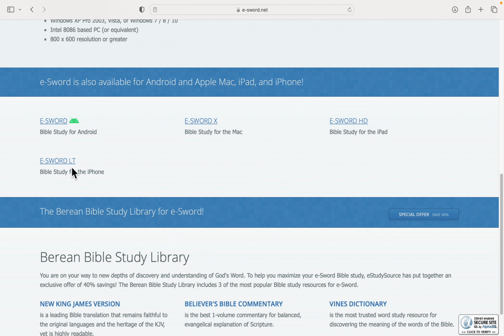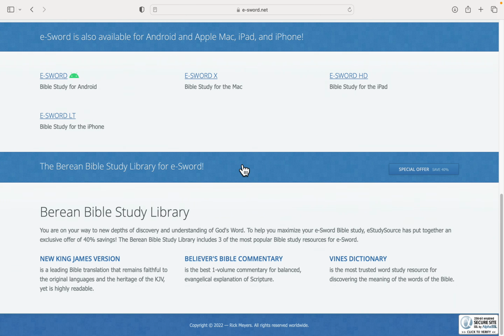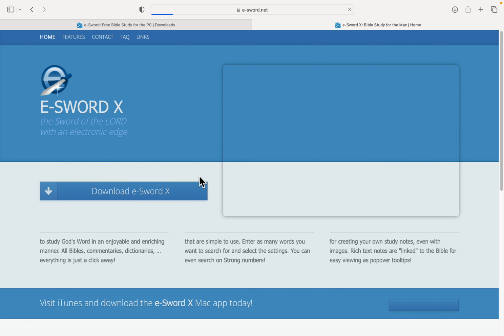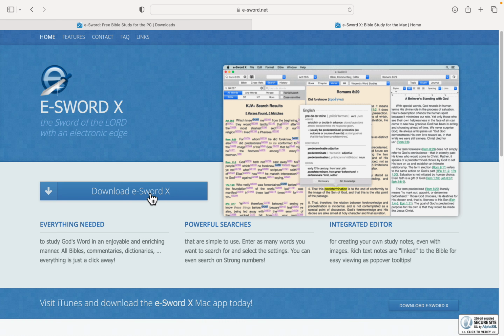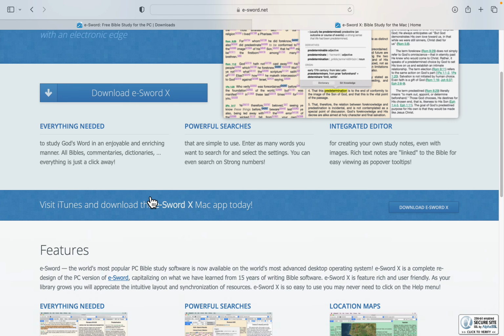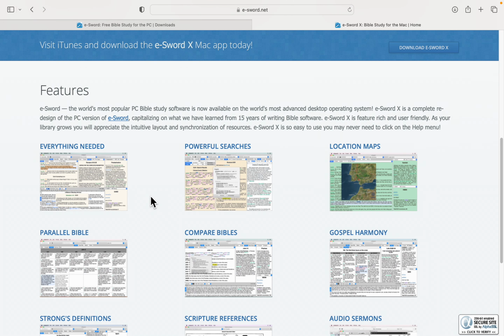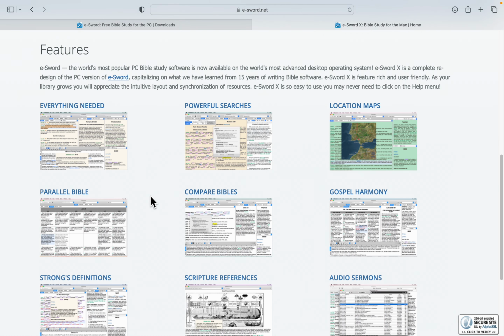This is for iPhone. eSword X, that's the Mac version. HD is for iPad. And all you do, since I have the Mac, I just hit that. You hit download. I'm not going to download it because I already have it on my computer, laptop. And here's the features.